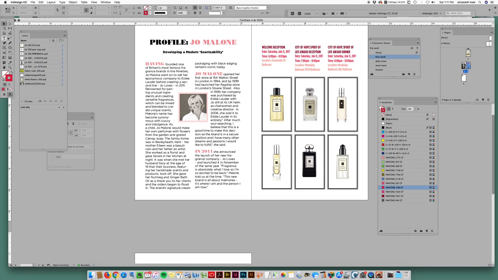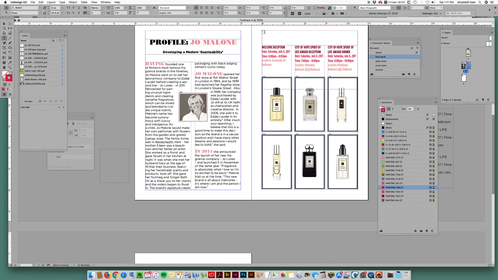And we probably should have some kind of headline. Let's go back to W. I'm going to the T tool. I'm going to pull out a box that's margin to margin so I know to not be in there, and I'm just going to call it City of Hope Events.